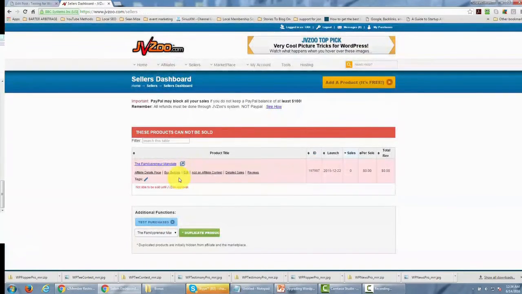Now, when you first start, if this is your first time creating a product, you are going to have to get JVZoo approval for your product. You'll need to go to the support area and request that they review your product for their platform. The other thing you're going to need to do is grab buy buttons, but we will be doing that in another video.